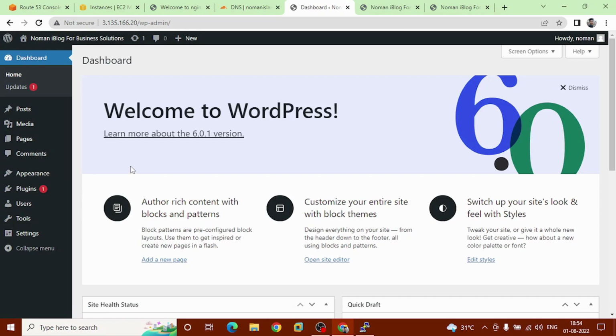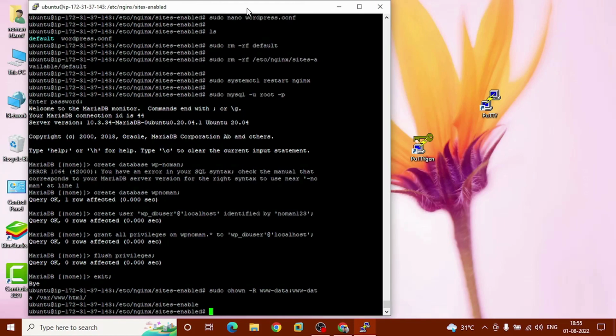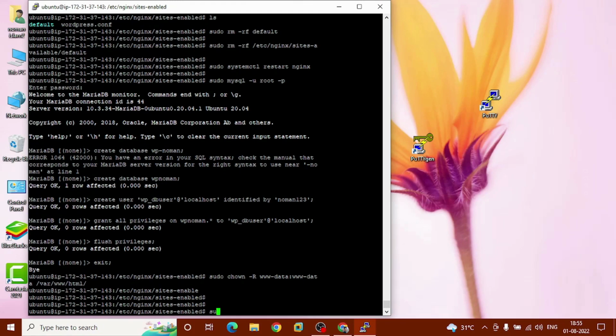By default, WordPress provides a 2 MB media size limit. Now I'm going to increase it. Open up our PuTTY again. Follow the command: sudo vim /etc/php/, the version of our PHP, 7.4, /php.ini, hit enter.